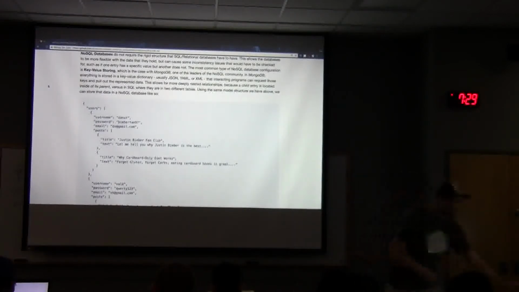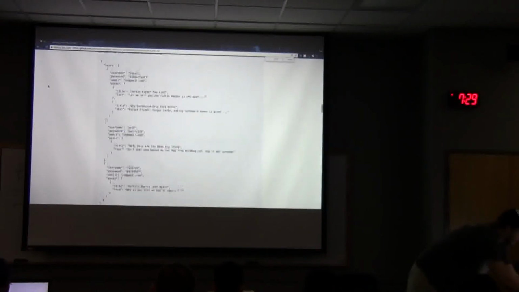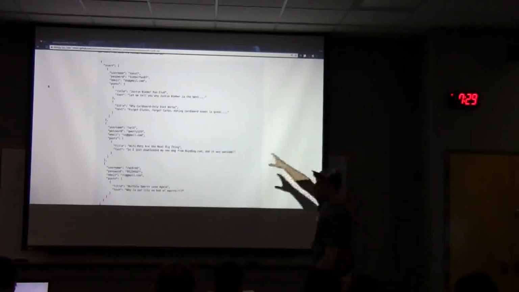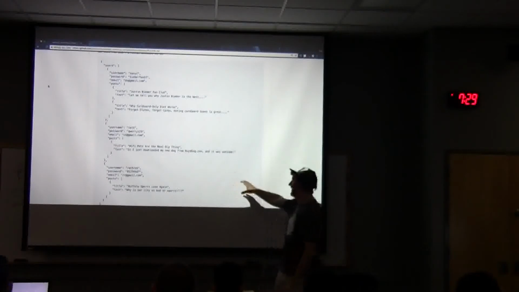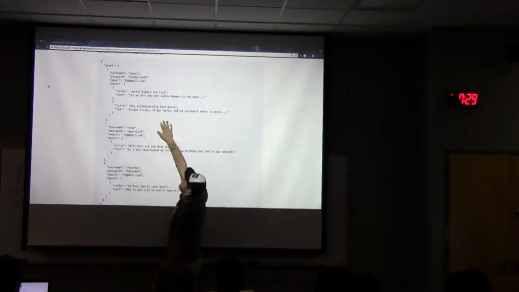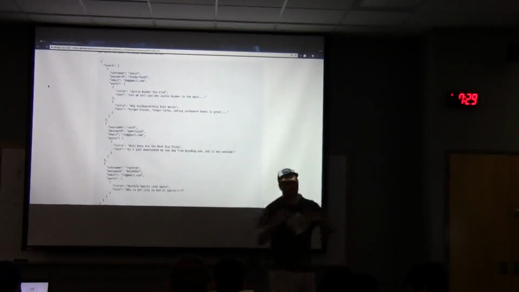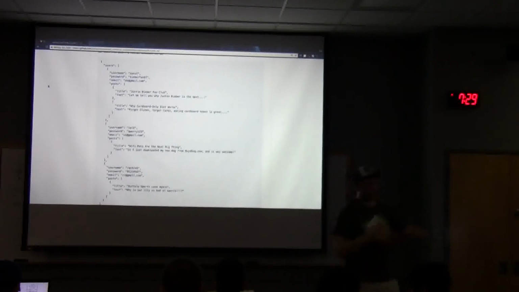So this is an example of the same data as I showed you above, just in NoSQL. Same 3 user blocks, and then inside of those user blocks we have their posts. So their posts are now dependent on their parents.